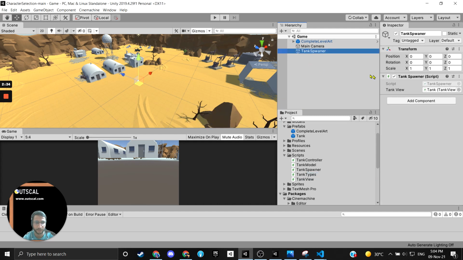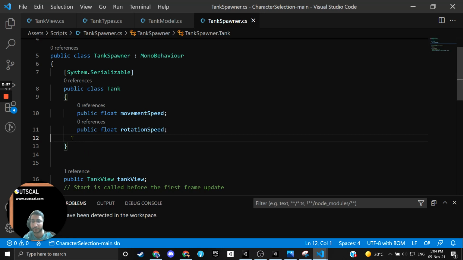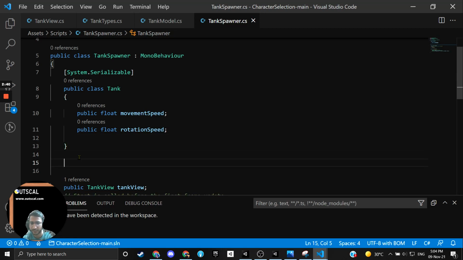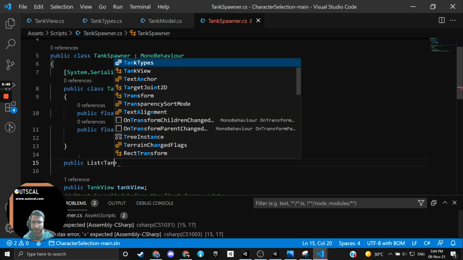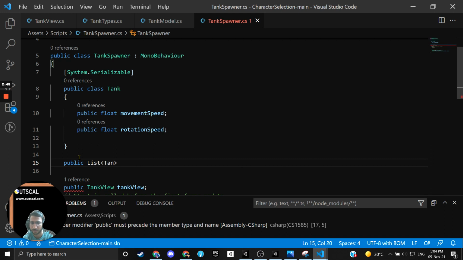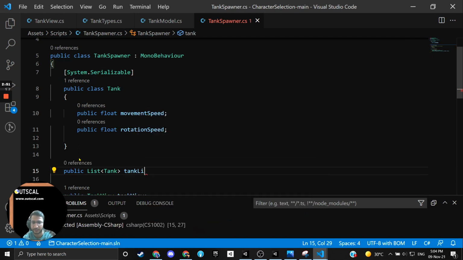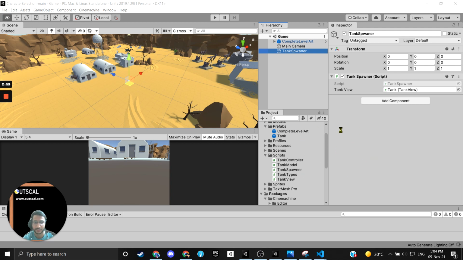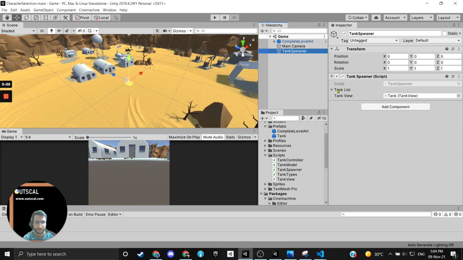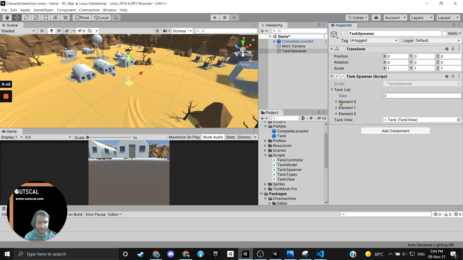Now look at the tank spawner. Okay, my bad. I need to create a list of such tanks. First of all, public list of tanks, because not tank types, and tank list. Okay, so we will be needing three tanks, right? So just for that I am creating a list of the tanks. I will quickly show you how it will look in the inspector. So here you can see tank list is there. Now if I want to have 3 tanks, I can. If I want to have 10 tanks, I also can.